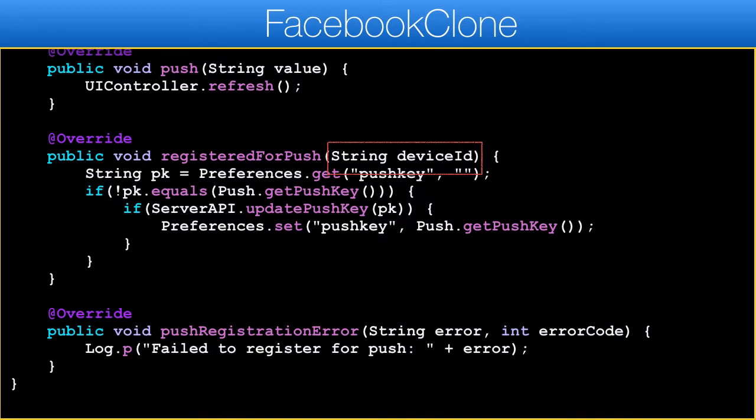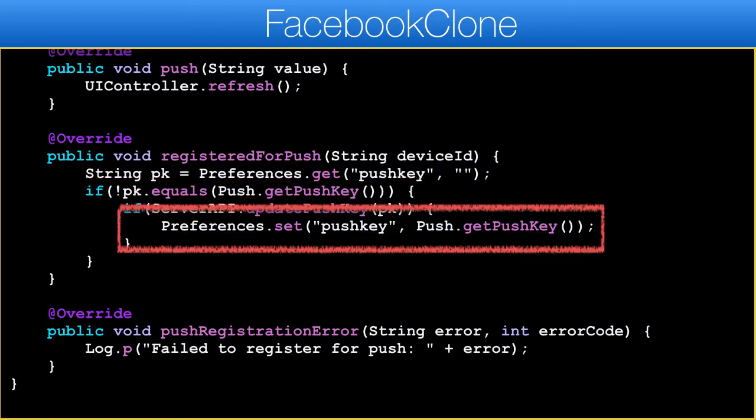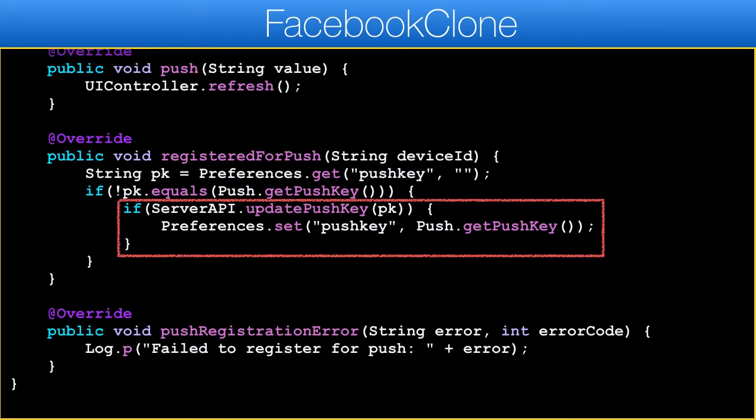The device ID isn't the push key. It's the OS native push value. Normally, you would have no need for it, as it's here for compatibility only. The push key value is only guaranteed once this callback is invoked. If the push key changed since the last time, we update the push key in the server. We'll cover this method soon.